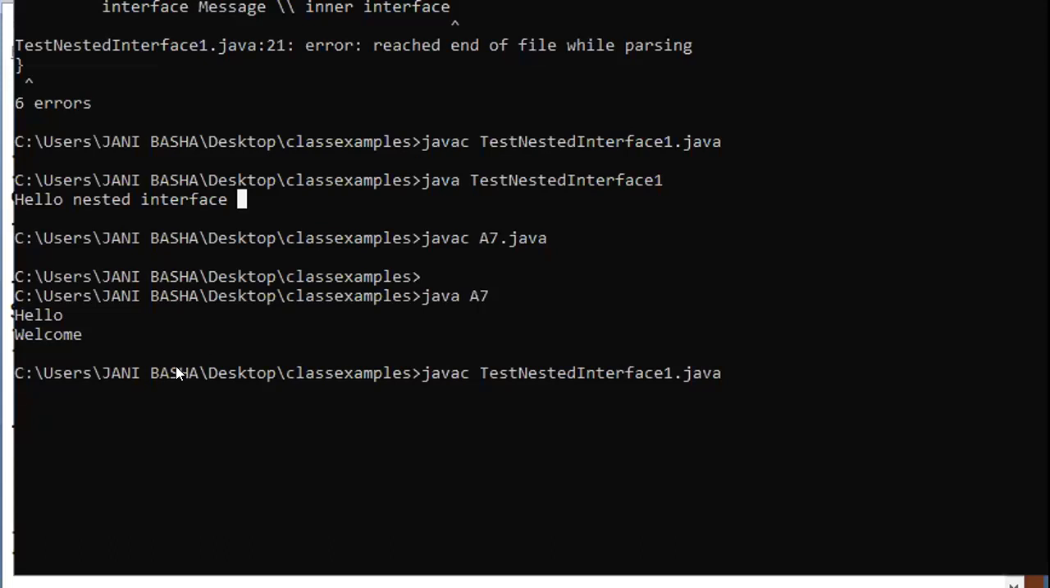Already executed, but I wanted to show you once again, but when I'm compiling, it is taking too much time.